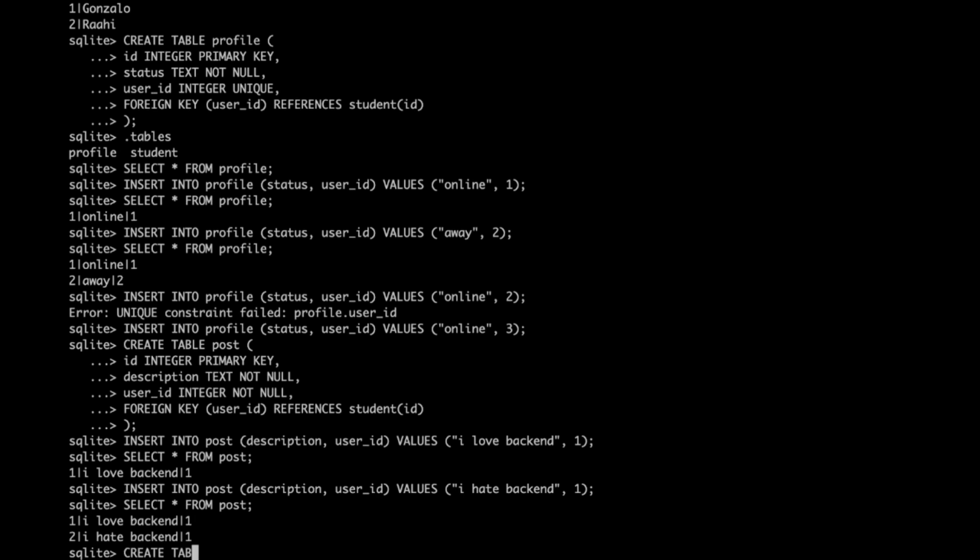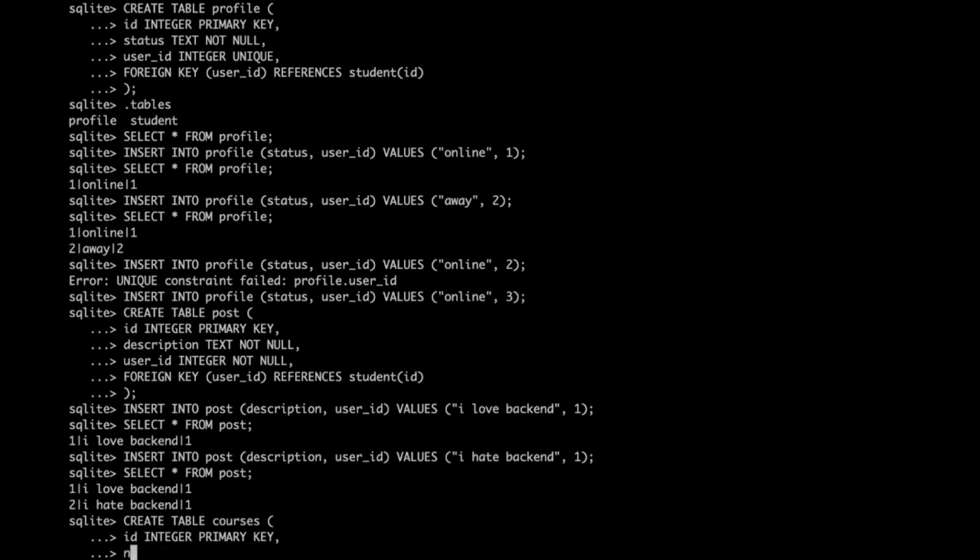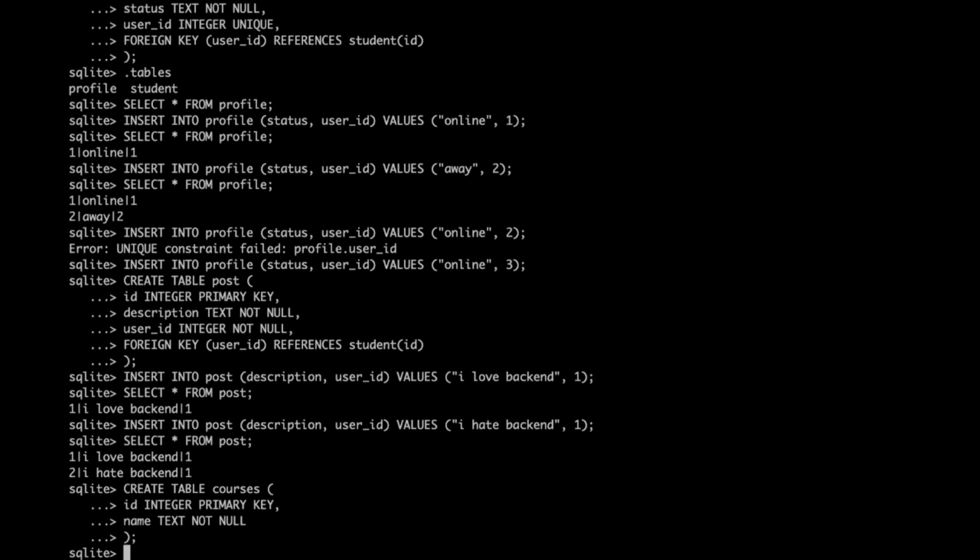We're going to create one more table called courses. It has an ID, as all tables do. We want to have the name of the course, say it has to have some kind of character in it. And that's about it. Simple as that.